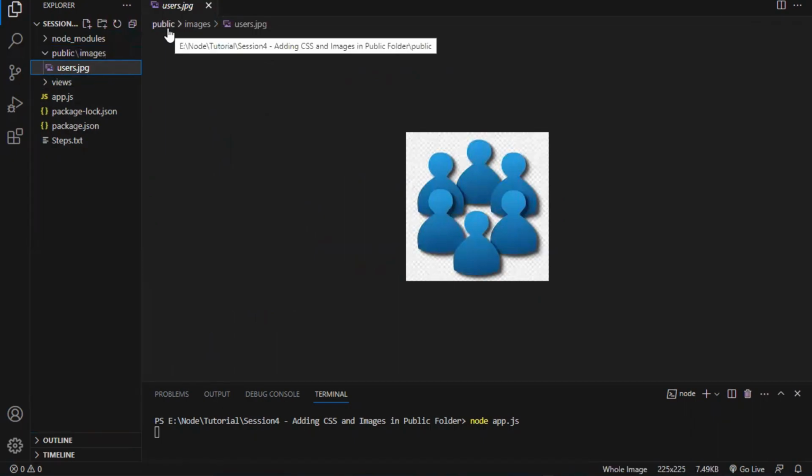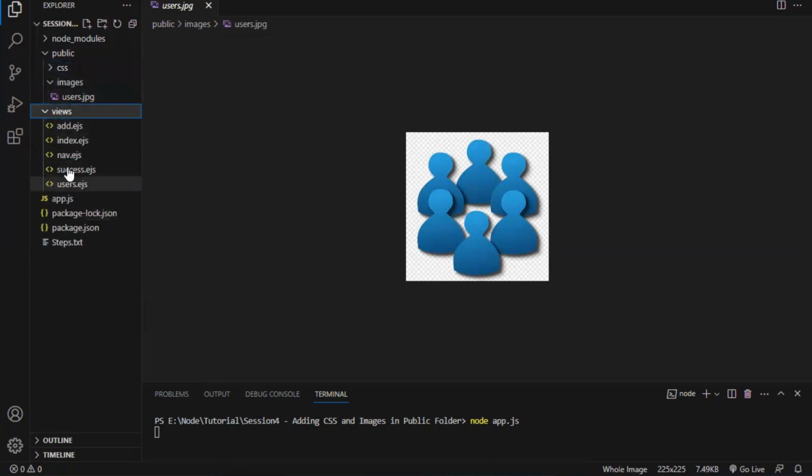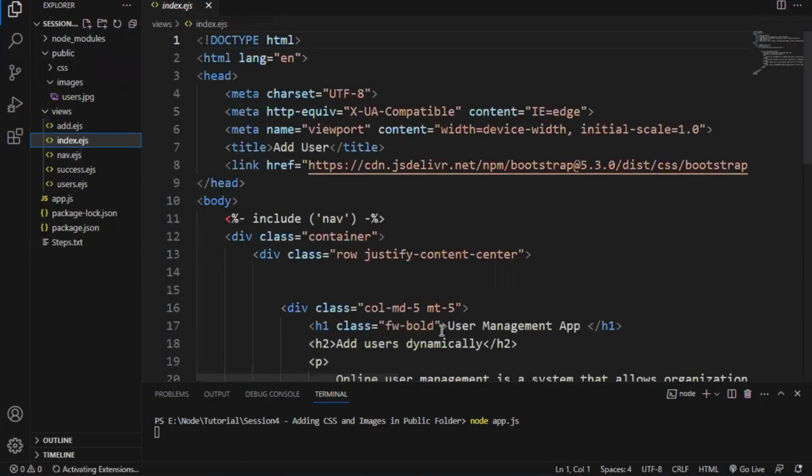Now we have a public folder. In the public folder, we have images, and in the images folder, we have users.jpg, and we want this to be displayed. In the public folder, we also want a CSS folder, so I'll create a CSS folder as well. Now you can see we have a public folder, a CSS folder, and an images folder. In the images folder, we have users.jpg, and this is the index file.